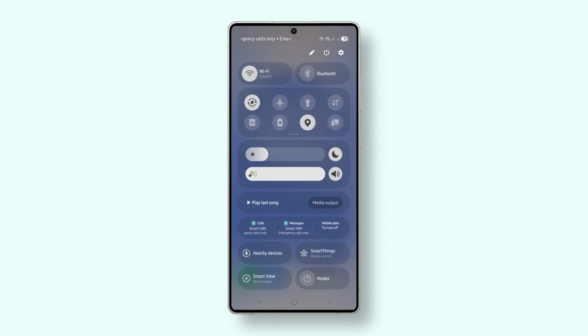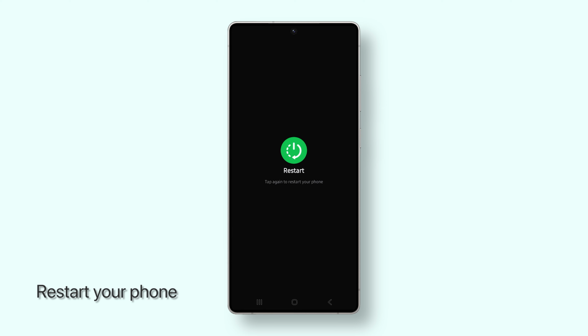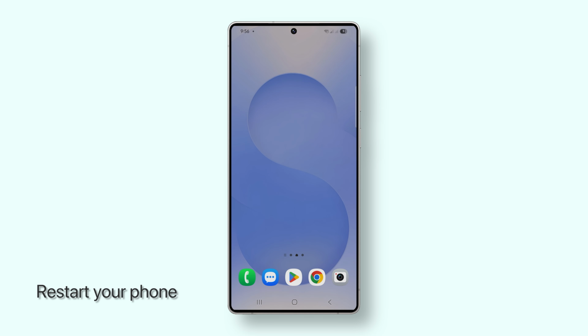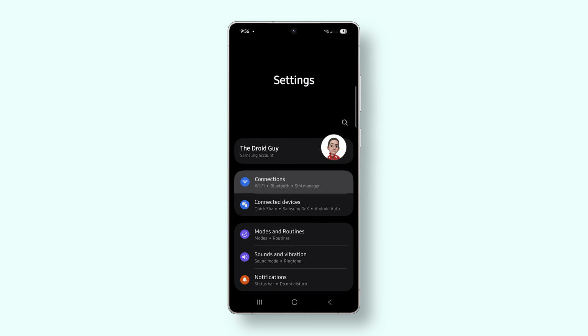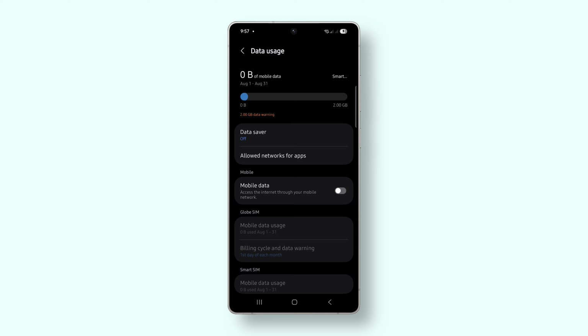The first thing you should try is restarting your phone, as this clears out temporary glitches that could be blocking your messages. Next, enable mobile data. Remember, MMS won't work over Wi-Fi alone. To make sure that's not the issue, open Settings, tap Connections, then Data Usage, and toggle mobile data on.